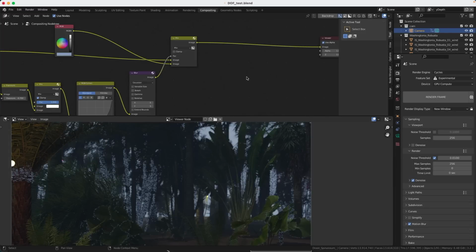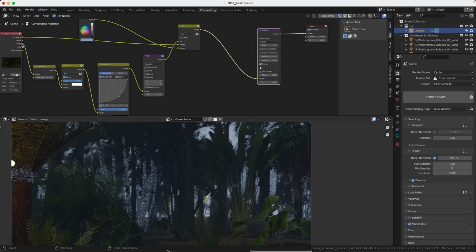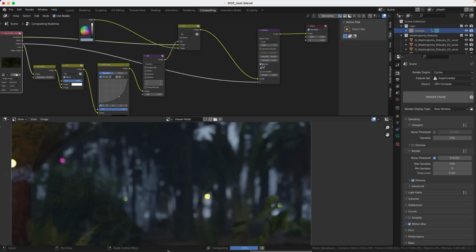And as I mentioned before, after this, you need to add your defocus. You need to do it after you do the fog because you want to blur the fog with it. So I will create my defocus node.